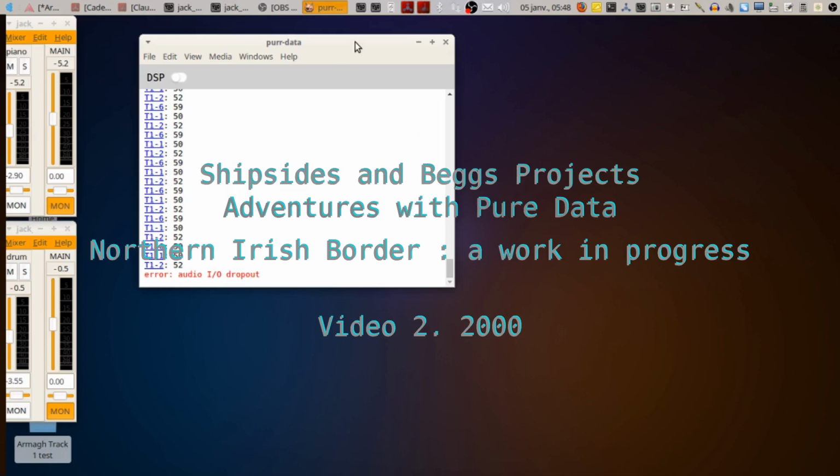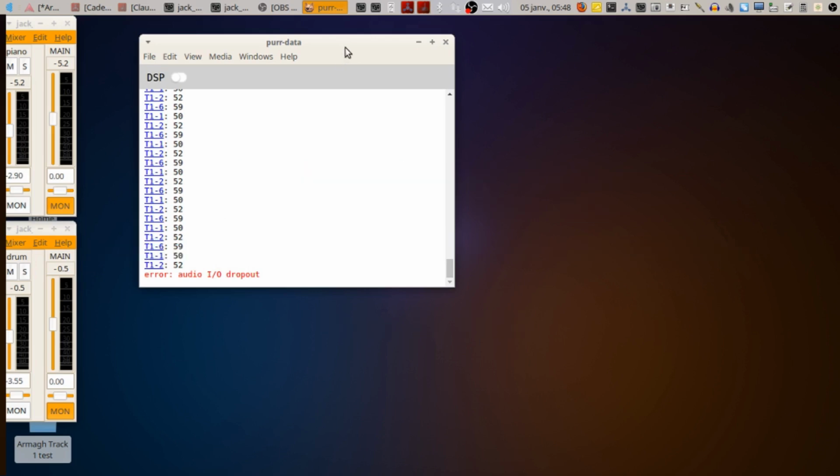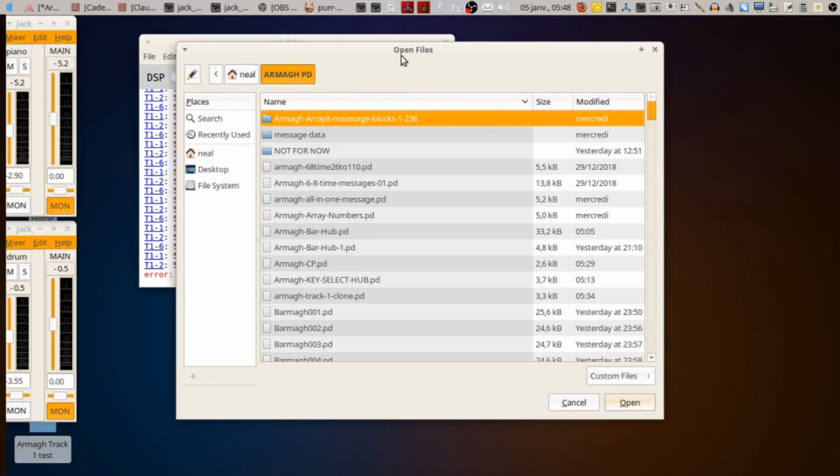Right, pure data. These on the side here are mixers, which are for if the sound gets too much. I'm going to bring up the file. Open. Okay. Now, if you want to work with individual files, do it from here.